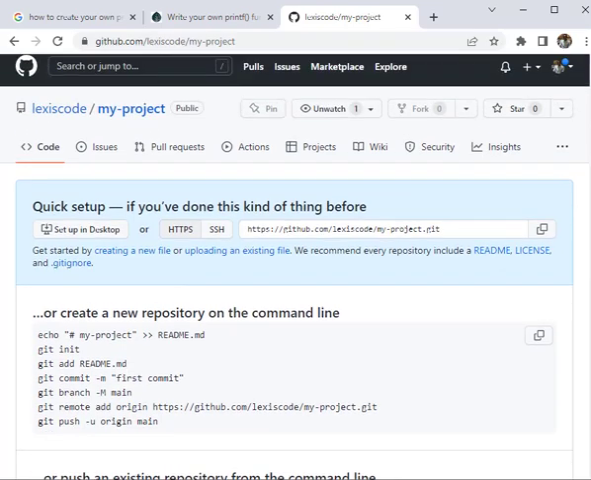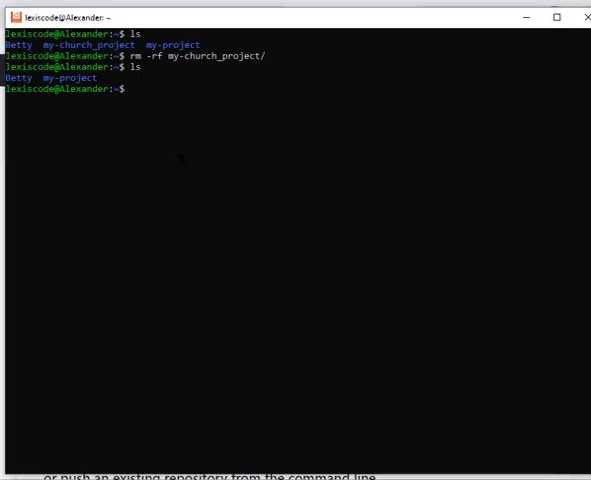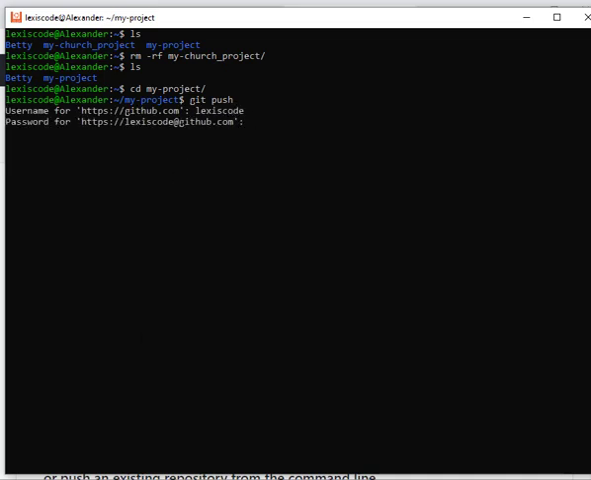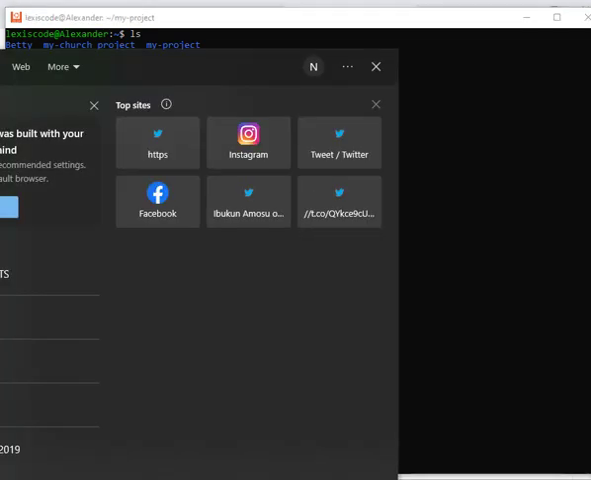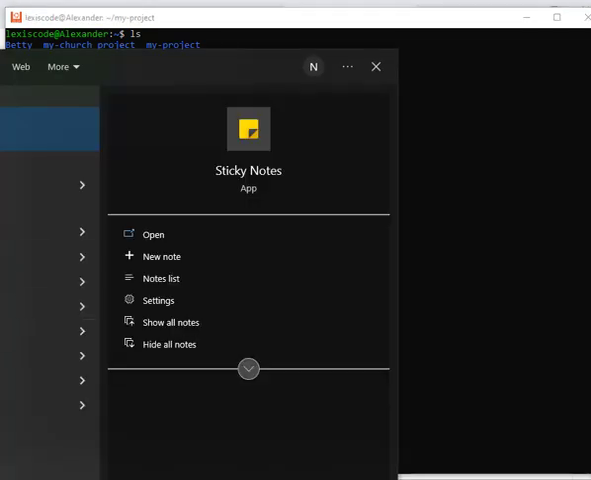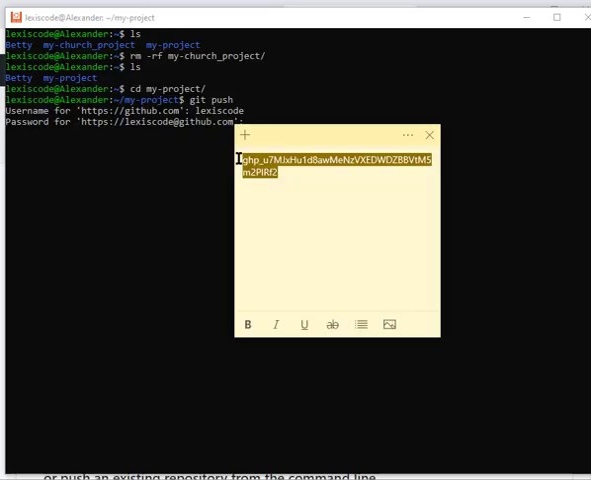Let me just quickly git push this project. My projects, git push. Okay, so username, my username, password. Sorry, let me just go to where I store my parts.